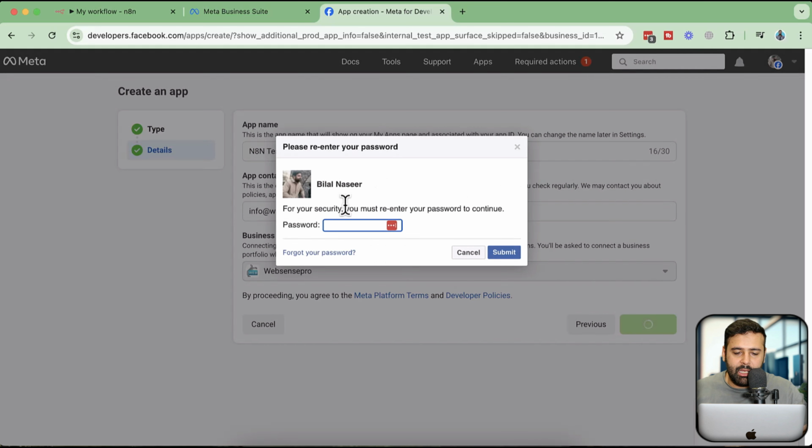Perfect. It's now asking me the password of my Facebook account. I'm going to add my password and then click on submit. Okay, I've pasted my password. I'm going to click on submit.